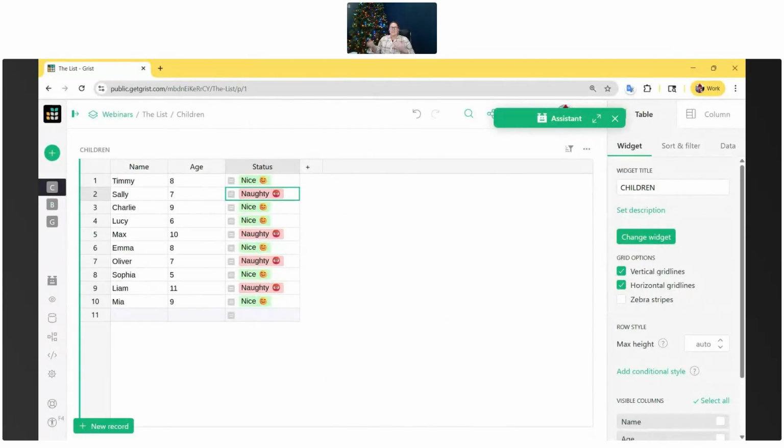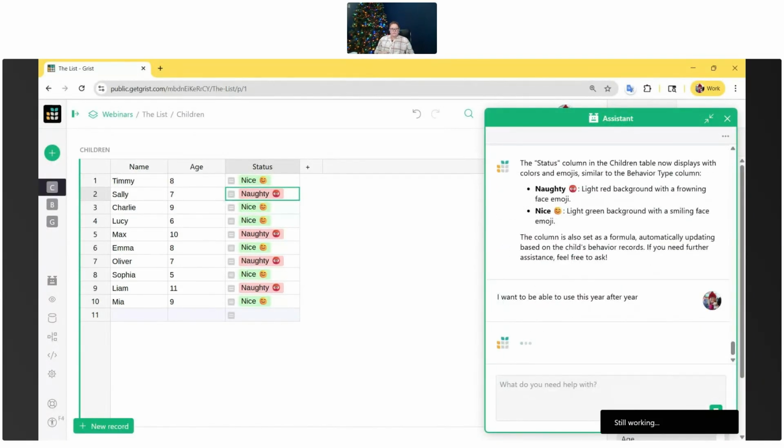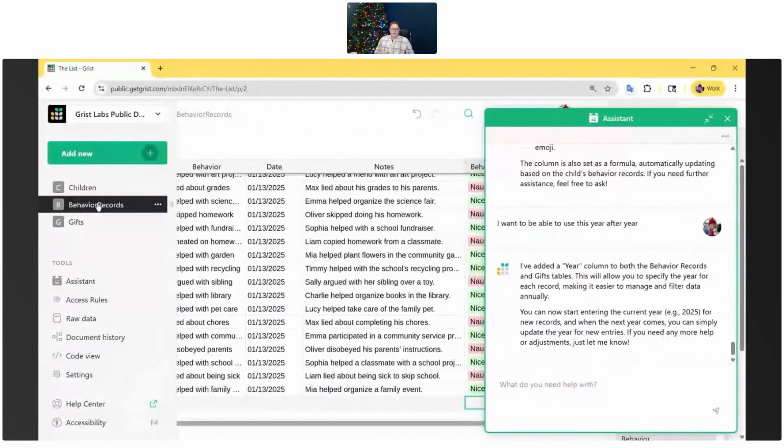But Santa wants to use this year after year. This is just good for this year so far. So let's make some updates so it'll continue to be useful. So again, we'll just tell the assistant what we want. So let's add a year column to behavior records and gifts. So let's take a look.